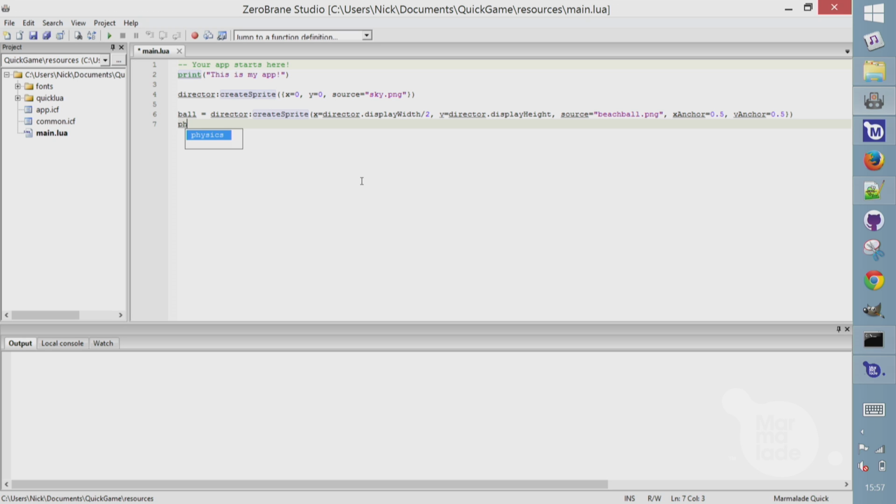And finally, let's use physics. So there is a physics global object, and we just call add node to add any of our scene nodes to the object. So we'll put the ball in, and we'll just give it a radius so that it knows that it's a circular object.